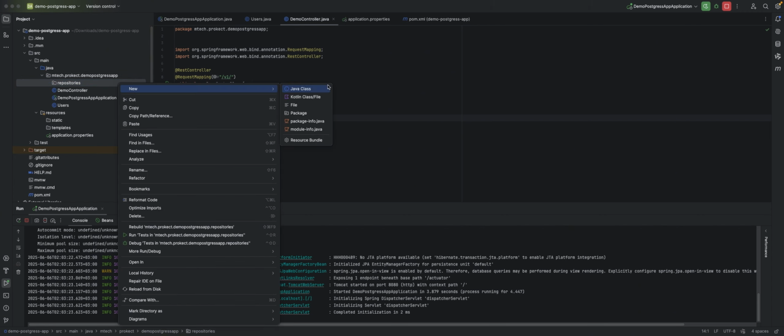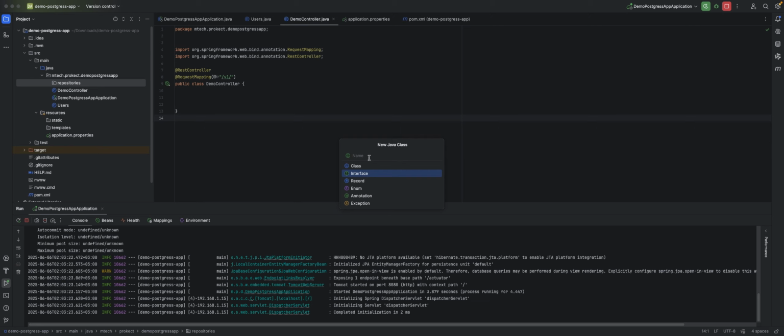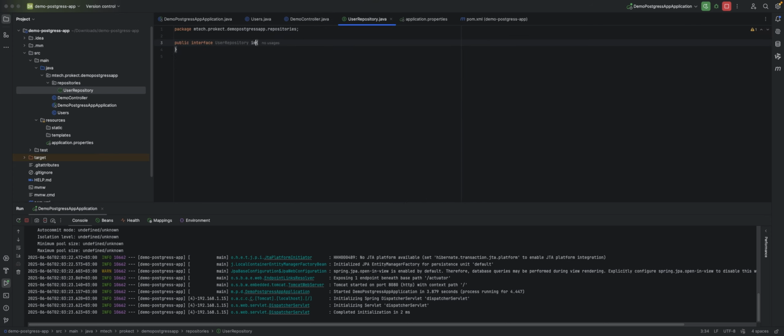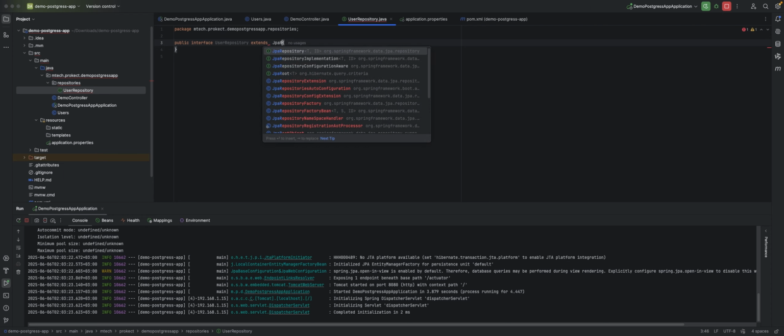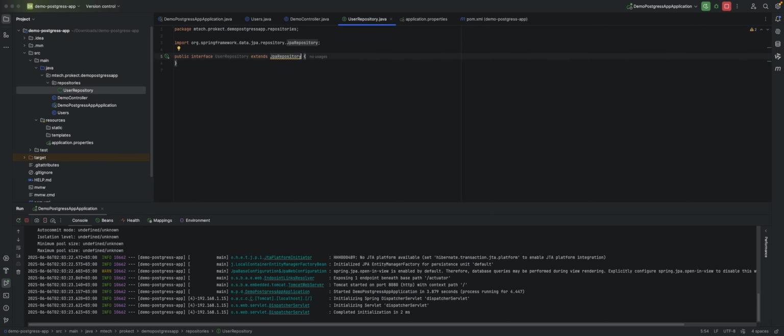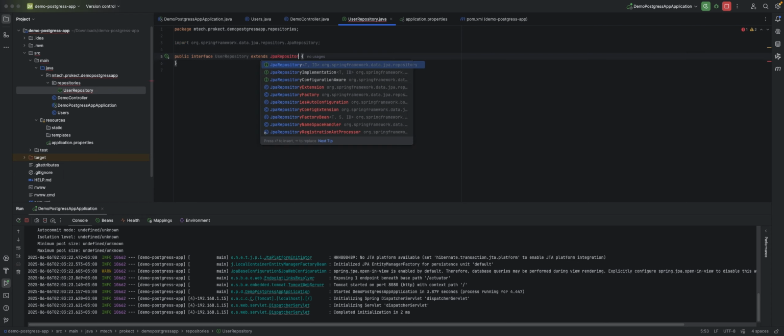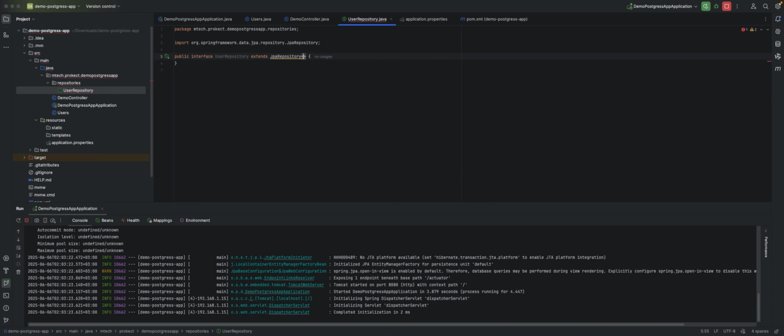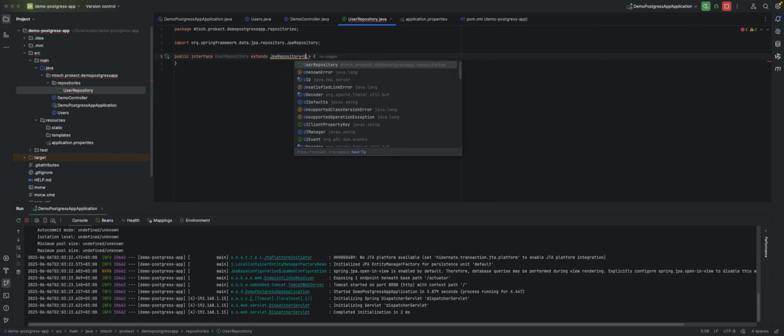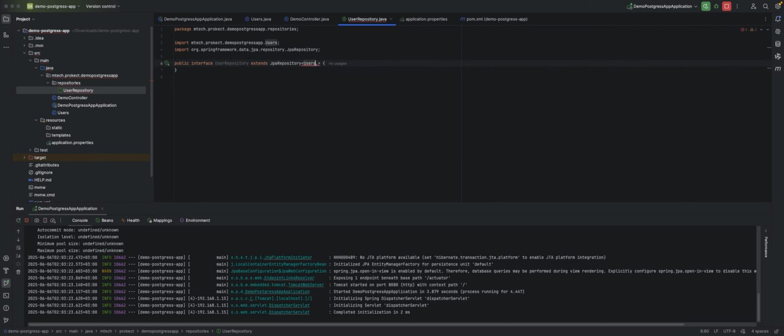In this package, I'm gonna create a Java class. It's an interface actually. Let's call it user repository. User repository is gonna extend JPA repository. The JPA repository is expecting two parameters, which are the model itself that we have created, which is the users, and also the ID, the primary key data type, and in our case it's long.